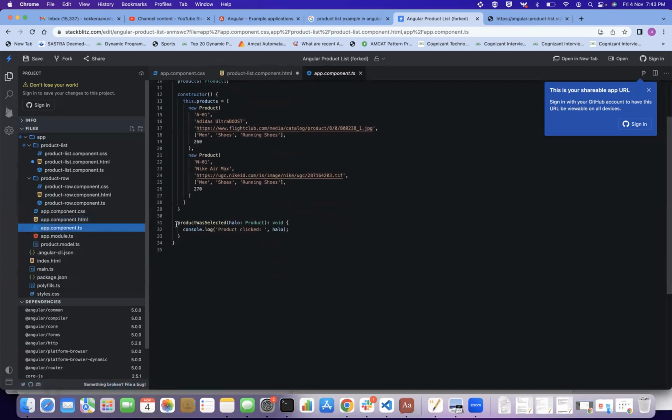What are we doing? What is the parameter this method is taking? What is the parameter for this function? Function param. Hello. What is the type of this hello? Product. What is the return type of this method? Void. What is happening in this function? Product clicked, and the product we are displaying.